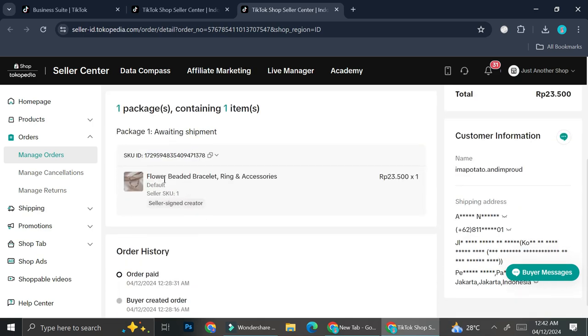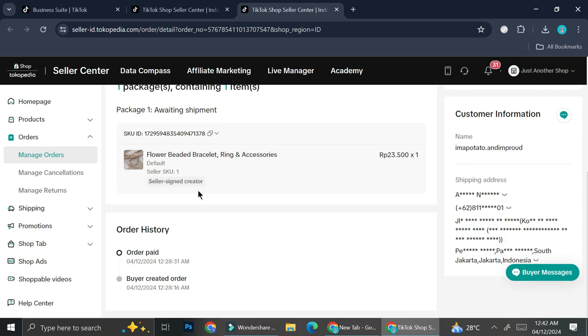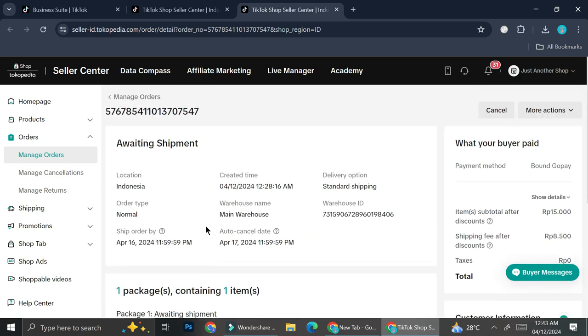So here my customer ordered the flower beaded accessories, and then below it I'll be able to see the order history of that customer. So I can see when the buyer created the order and when it was paid.